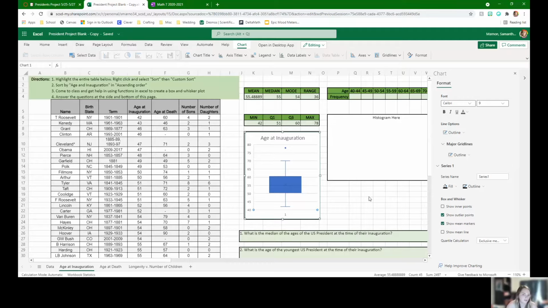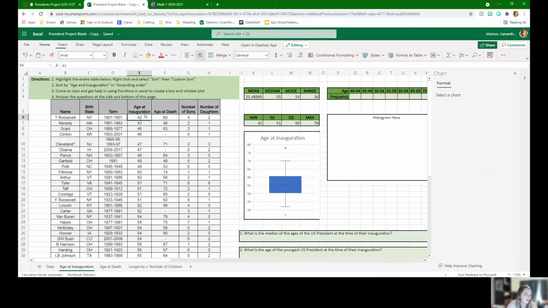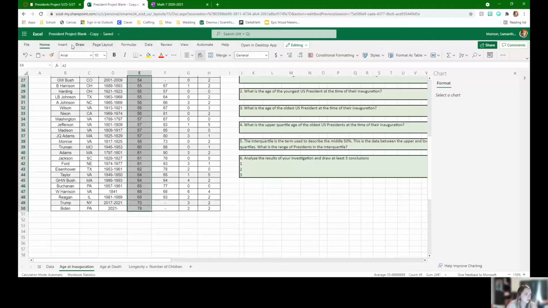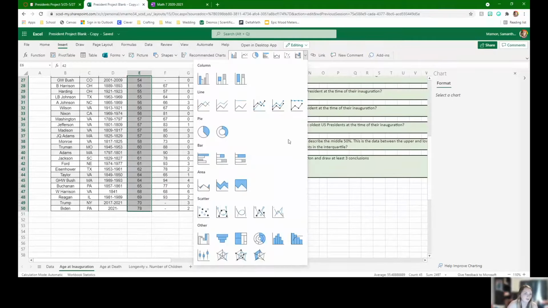But now let's do a histogram. I'm going to do the same thing. I'm going to highlight all of this, and I'm going to go to Insert. I'm going to look at my recommended charts and find histogram. This is just a clustered column, stacked column. What we want is this histogram down here.